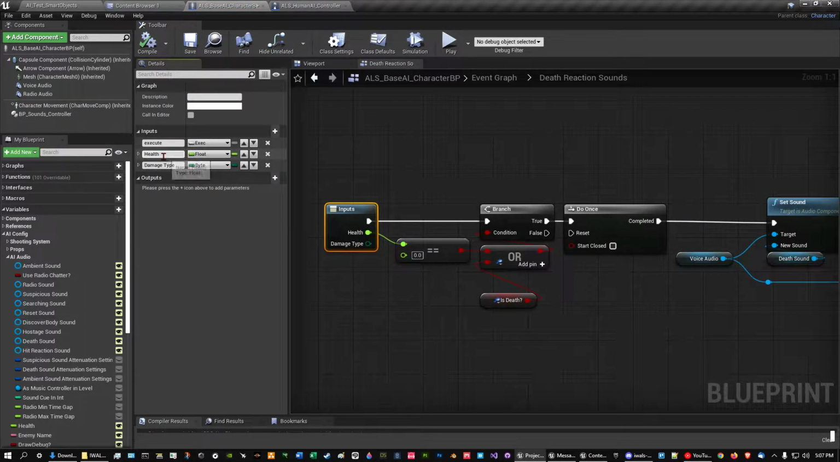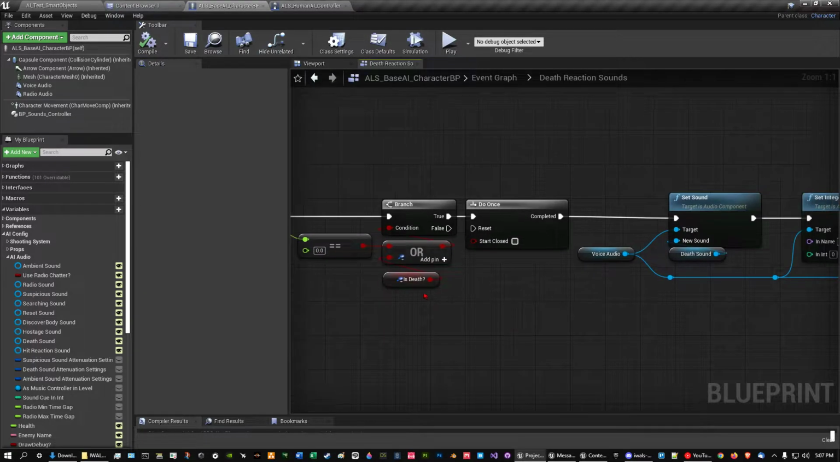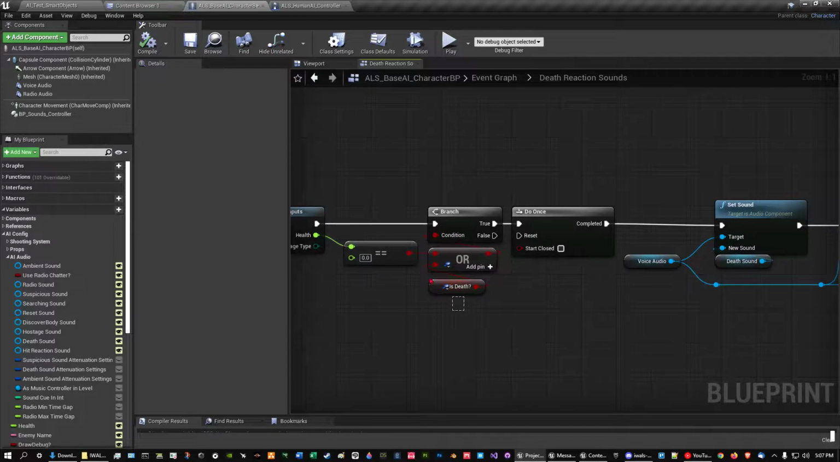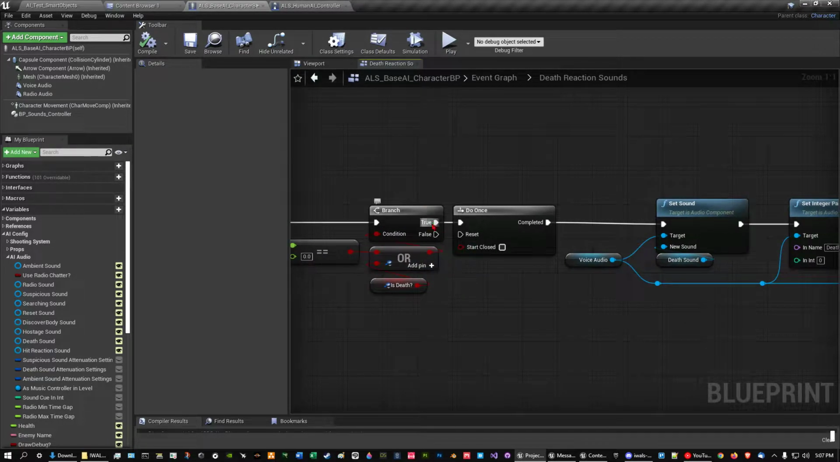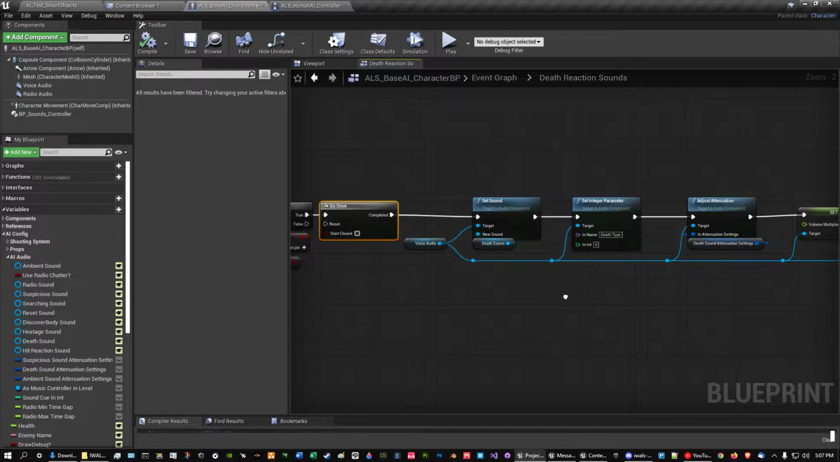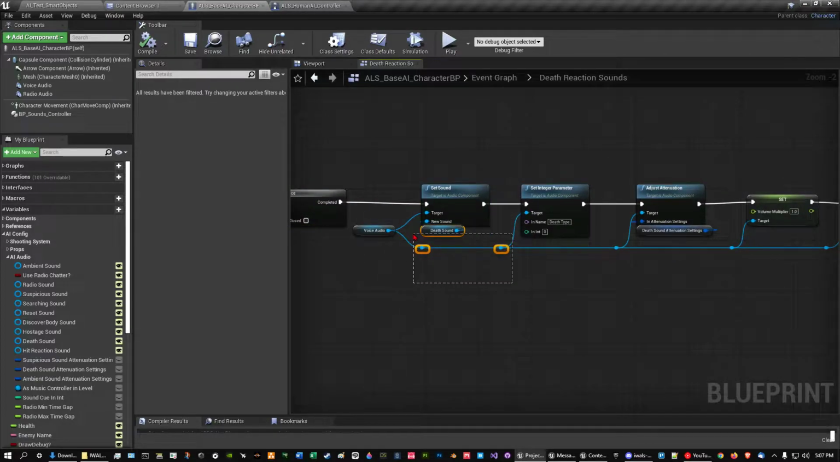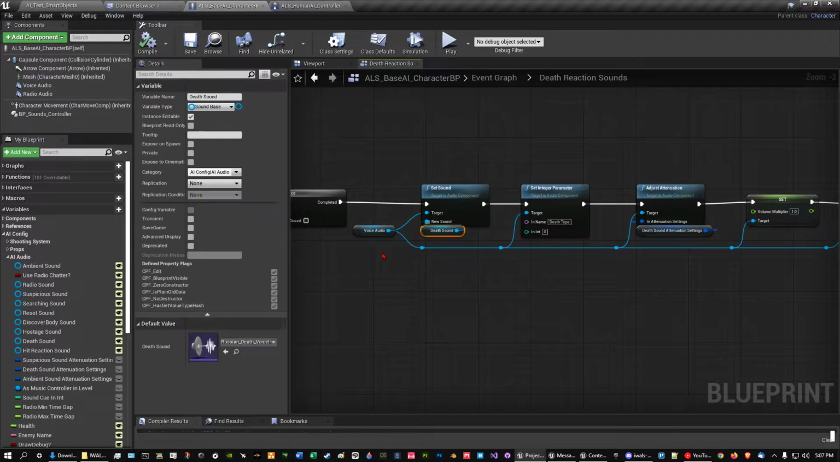If health is 0 or is death, just to make sure that he's only doing this when he dies, okay? False, do nothing. True, do this only one time because there is a death tick. So he's still going to tick on a different graph. So anyways, I just make sure he only does this one time. Then it's going to set the sound to be the death sound, which is this sound base right here.